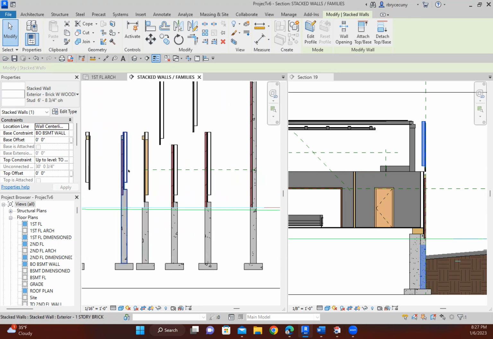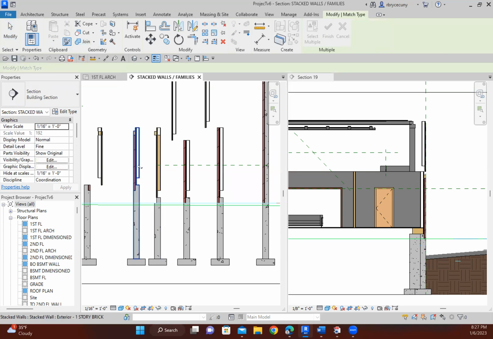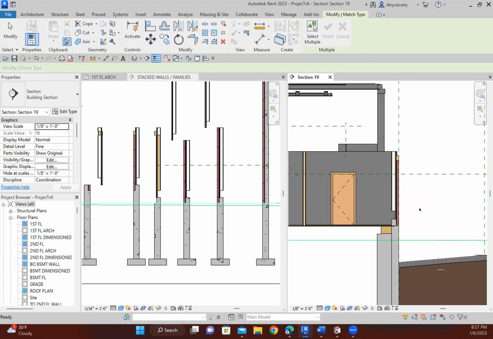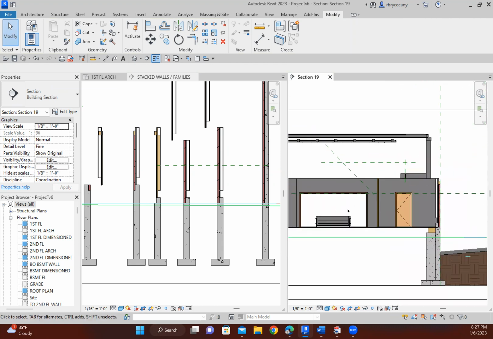So I like this guy right here. I think he is pretty much what I want. So I'll just use the match properties. And I'll say match this and then to that. And let's see what happens. There we go. Now, I can see that my bond is in the wrong spot or my rim joist isn't proper.